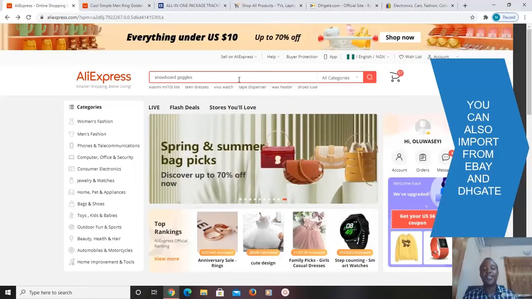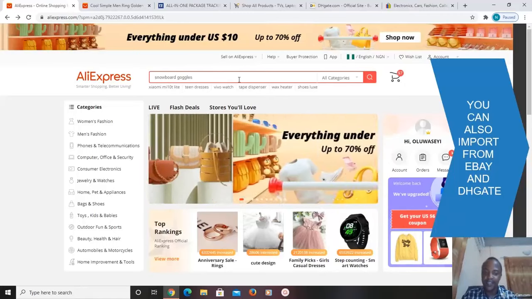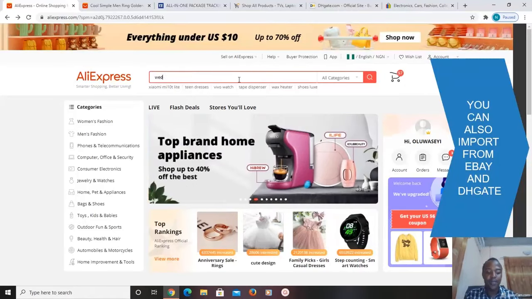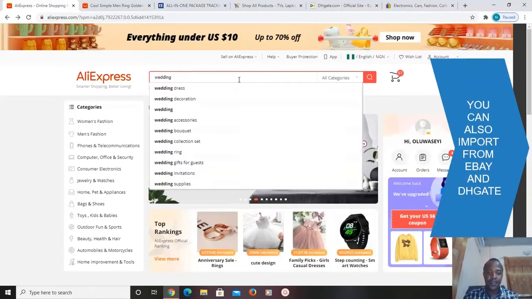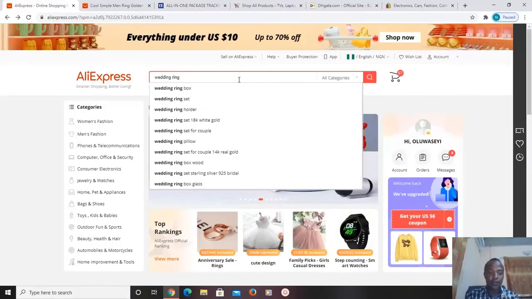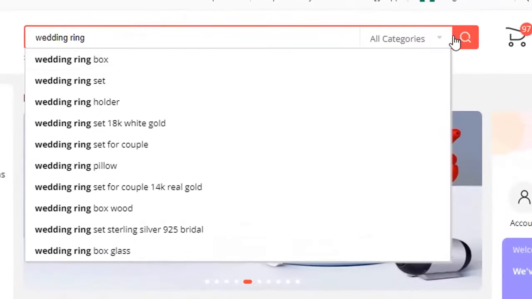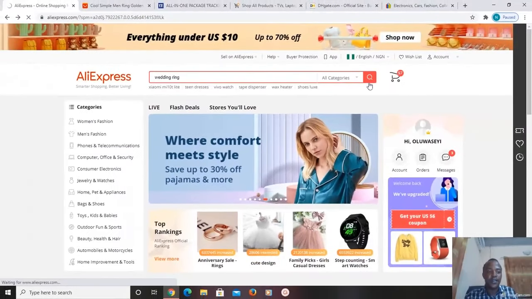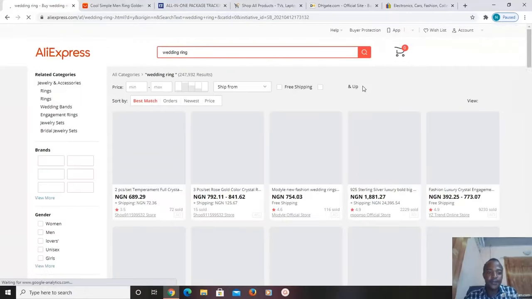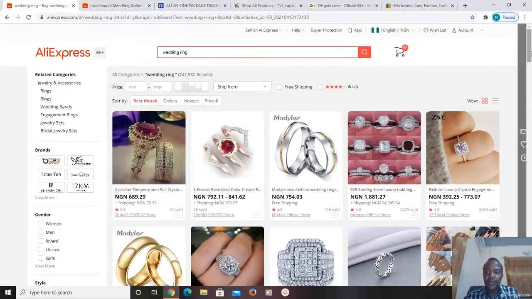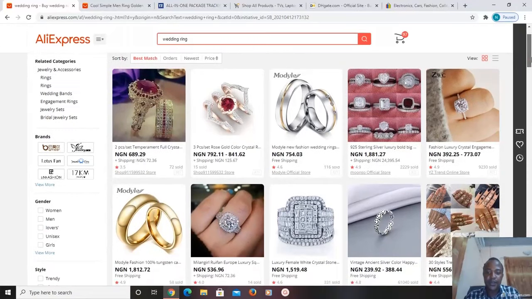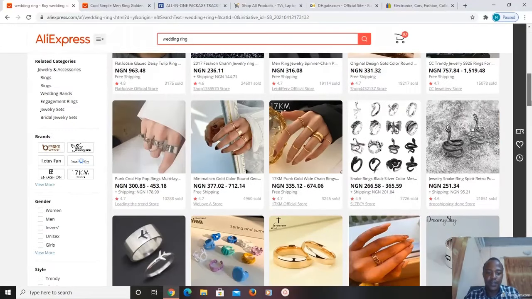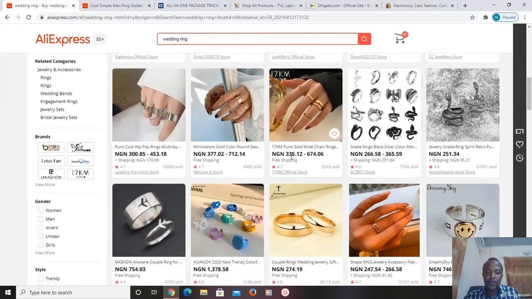So let's say, for instance, I want to buy wedding ring. So let's type wedding ring, for instance. Let me use this one to teach you how to buy. So wedding ring, click on search. Now it's loading. Very good. You can see different types of wedding rings. So you can see this one is 335 naira to 674 naira.